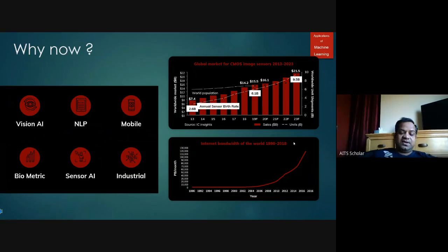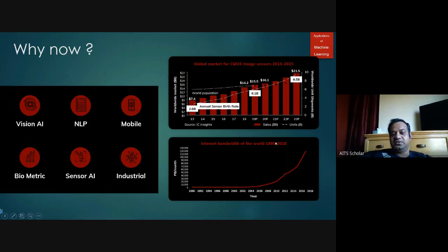Why now? Well, there are a lot of reasons. Why AI compute is coming to the edge is essentially, if you look at vision AI, on this slide you see the number of image sensors that are being produced just in 2020 alone. The number is about 8 billion, and that's more than the human population on the planet Earth. We are producing 8 billion image sensors.